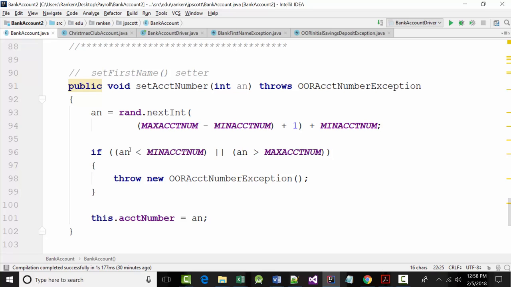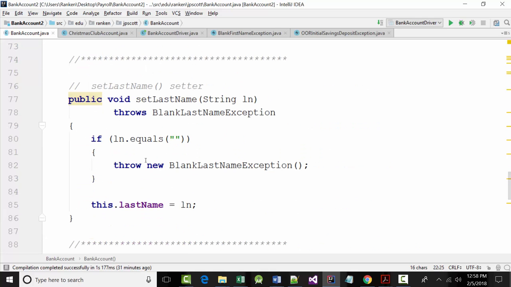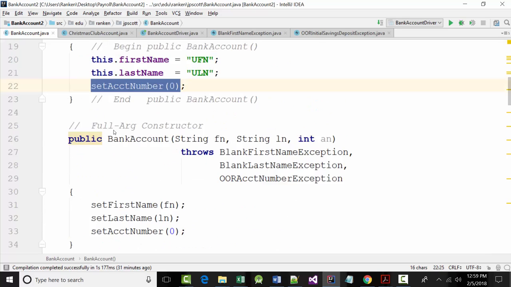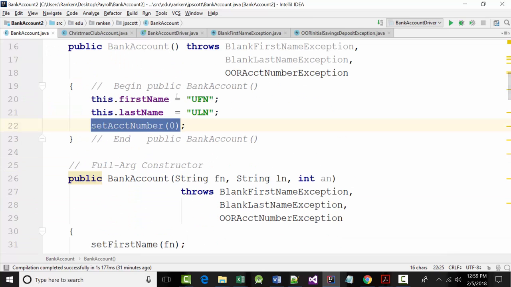That's all. Yeah. Do exceptions in no-arg? Pardon? On your no-arg constructor, do you have exceptions? Are you supposed to, or do you need to? That's on the set. And the question was for right here. Okay?